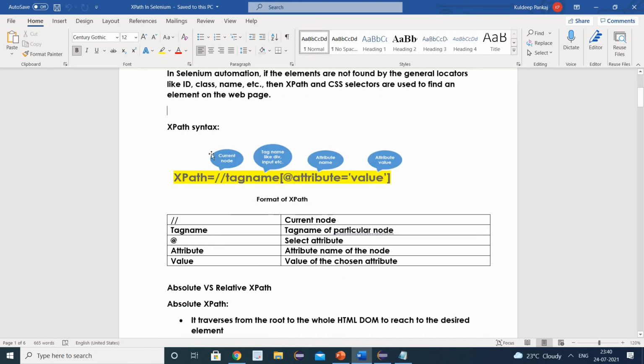Now let's see what is the syntax of XPath. XPath starts with a double forward slash. After that, you need to provide the tag name of the particular web element, and inside the square brackets, you need to write the attribute name, and after that, you need to provide the value of the attribute inside single quotes. Okay, so this is the basic syntax for creating the XPath for any web element.